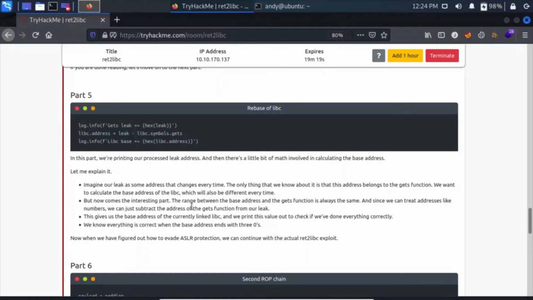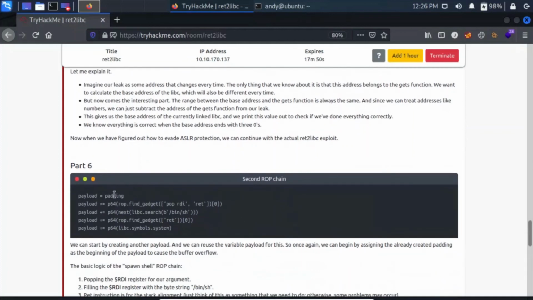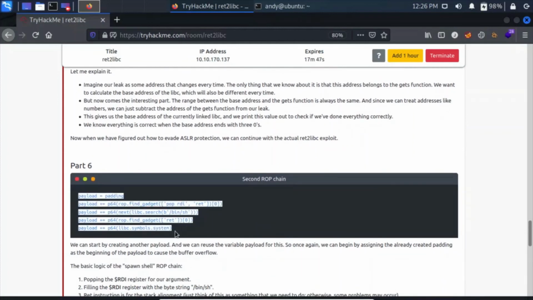But now comes the interesting part. The range between the base address and the gets function is always the same. So basically their values are changing, but the range between their addresses is always the same. Since we can treat addresses like numbers, we can subtract the address of the gets function from our leak. This gives us the base address of the currently linked libc, and we can print this value out to check if we have done it correctly. So let's move on to part 6, which I guess is the padding, and let's see what it does.